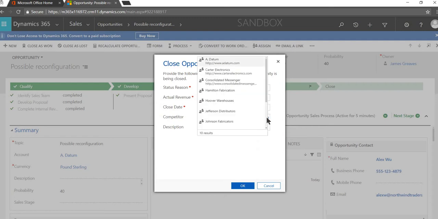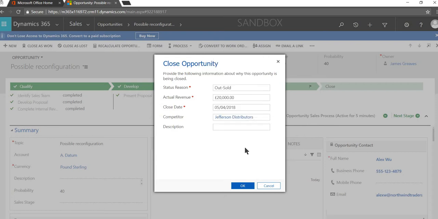Beneath there we can then select from any of our competitors, and there's some nice out of the box reports on competitor win-lose analysis, and then we'll select OK.